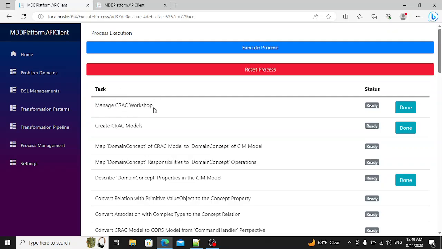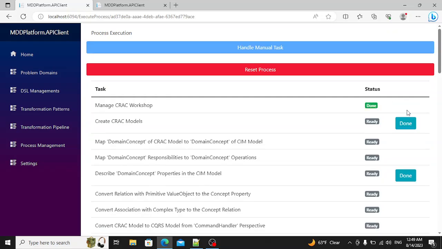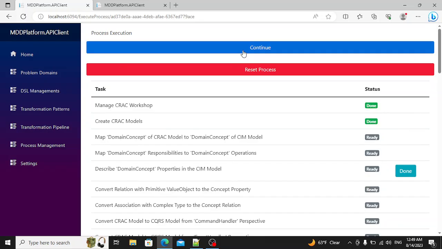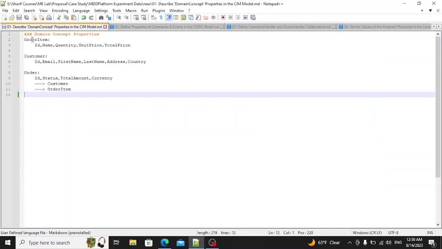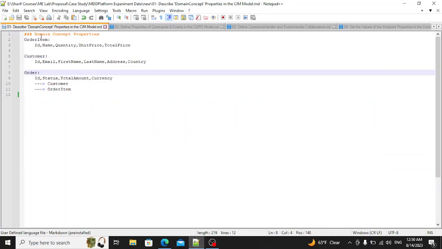Now let's proceed with executing this process. The first task involves holding a workshop to analyze the problem domain using the CRAC method. Assuming we've completed this workshop, we can click the Done button. The next task instructs us to create the CRAC model, which we previously discussed in our videos. I'll mark this task as done, allowing us to continue the process. Clicking Continue, we see that these two tasks are executed, and we move on to another task.